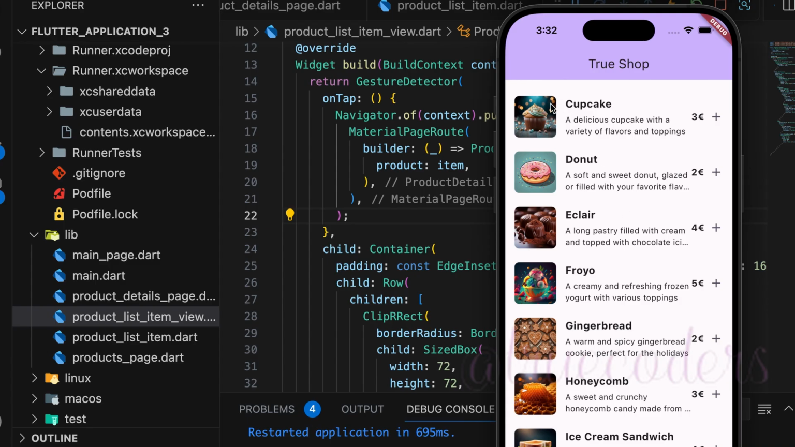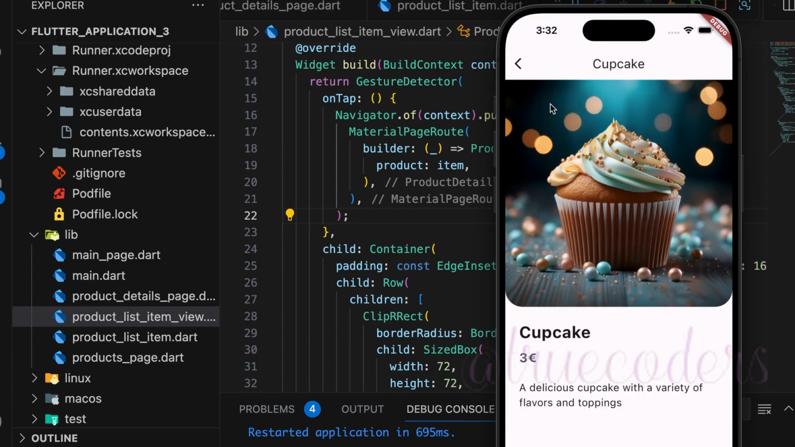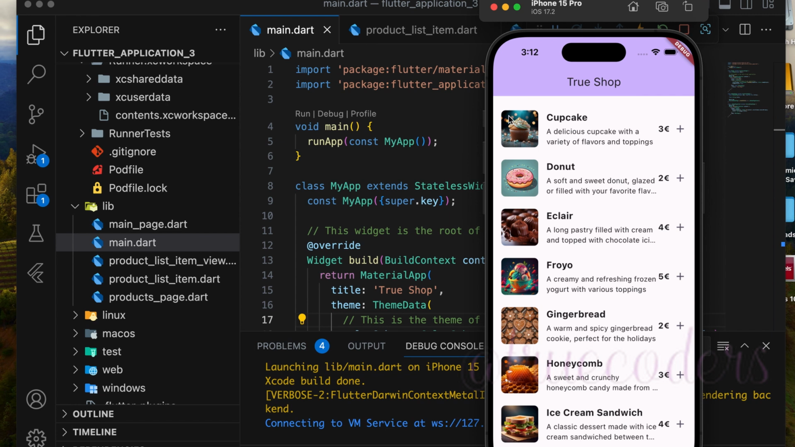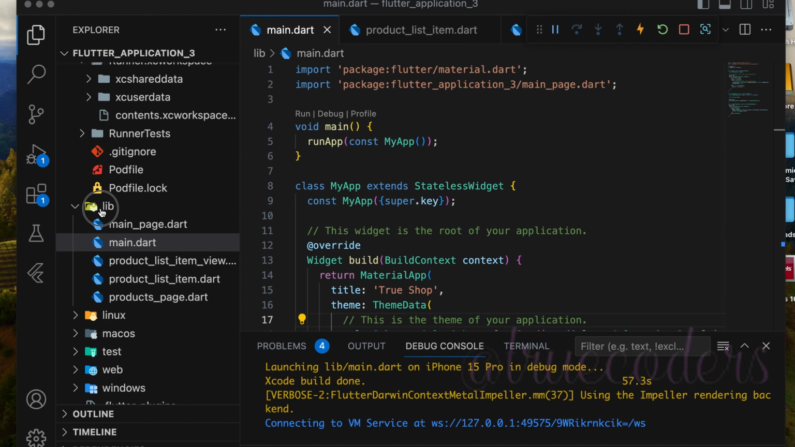In the last video, we learned how to list products in a shopping app. Today, we'll cover a smaller part, how to display the details of a specific product. We'll wrap each product row in a gesture detector so that tapping it opens a new page.